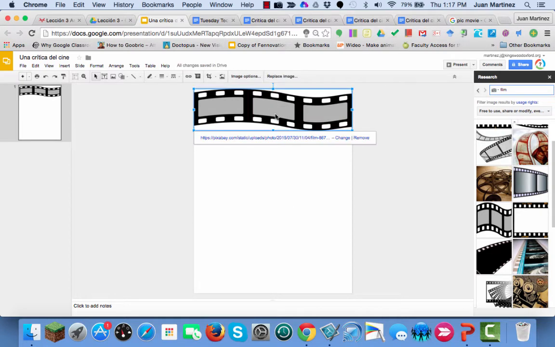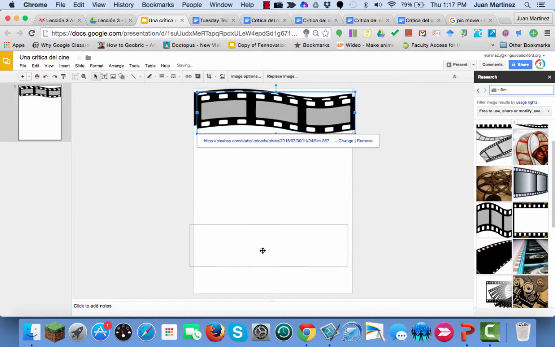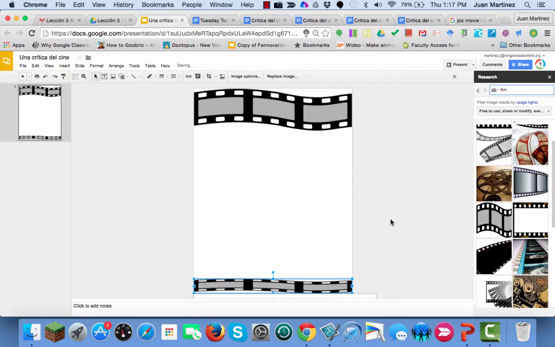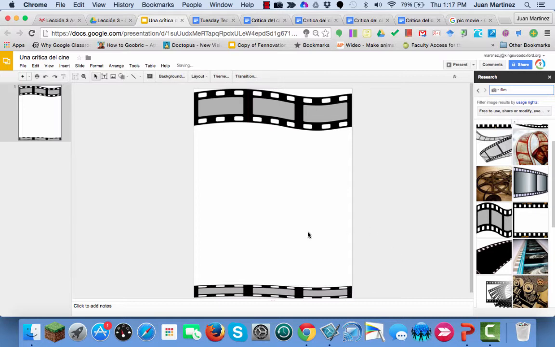Then I also took that same one and copied it, Command C or Control C, and then I took the copy and put it down at the bottom. Notice how the red lines help you with orientation and centering. I took that and narrowed it down so that it looks more like this, a little bit different than the top one. All right.